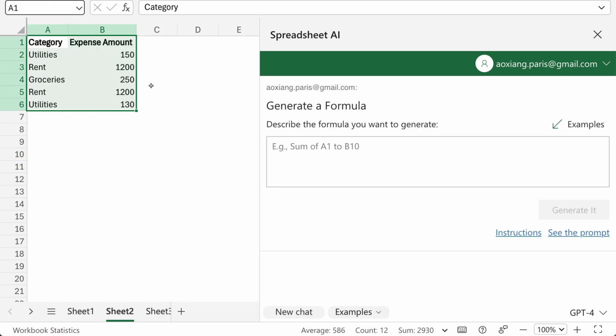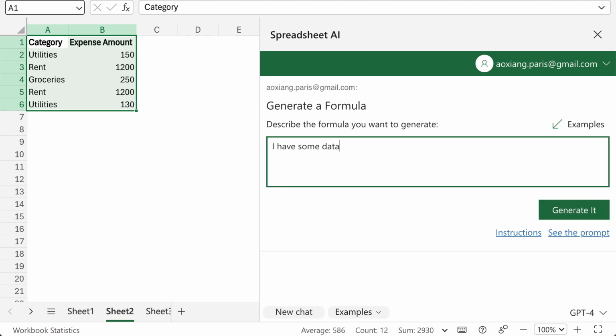Here is another example. Given this table, I want to get the unique categories and the total expenses for each category by one formula. So I enter my requirement in the field in the interface. I have some data in A1 to G10. Can you give me one formula to generate a list of unique categories and sum the expenses for each category?